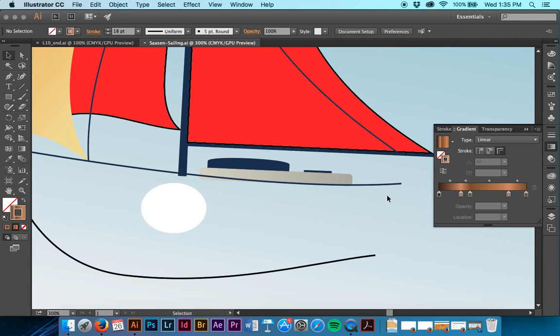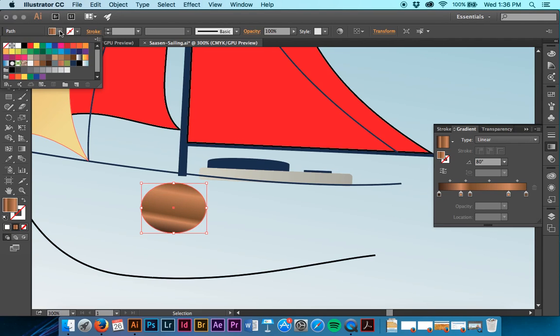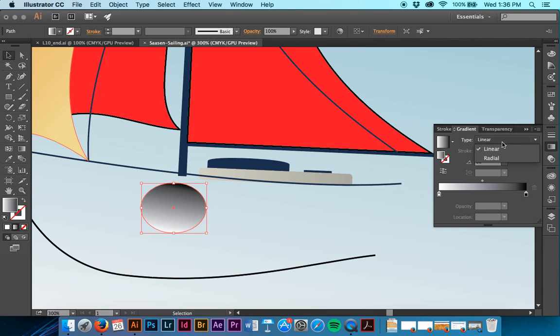So we're going to select this white ellipse in the Tools panel. We're going to click the Gradient panel to show the Gradient panel, which is here. And we want to choose the black and white gradient for the fill. Right there, and we're going to change it from linear to radial. Now it kind of has this look right here.